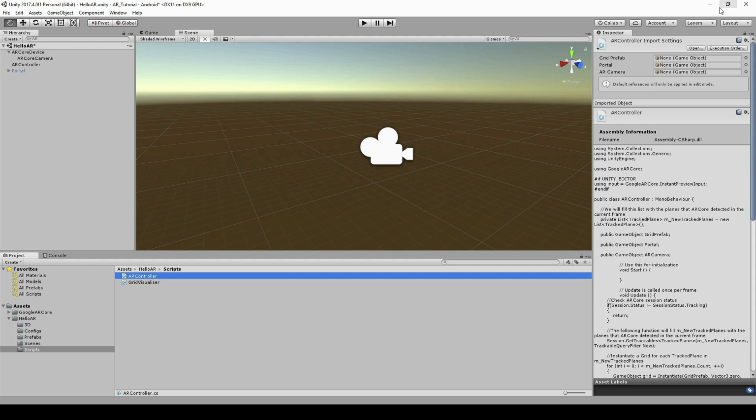Welcome back everyone. This is the last part of the AR portal tutorial. The objective now is to create the world behind the portal. For this tutorial, I choose to use a popular 3D scene called Sponza. This scene is used widely in computer graphics.